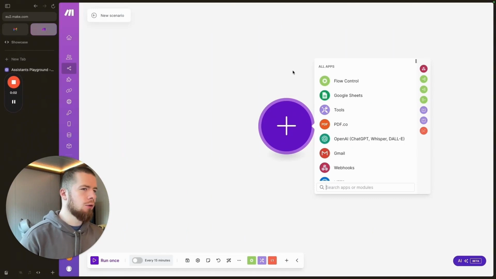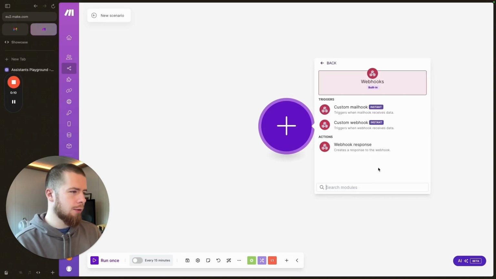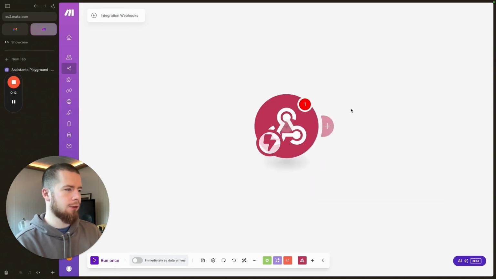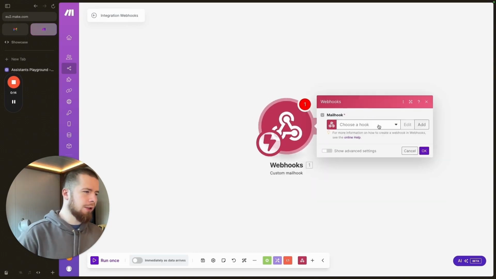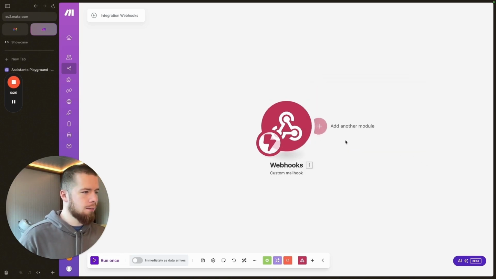So now we're in a new make.com scenario. First things first, we want to set up the webhook. So it's already here, ready to go. Click webhook and custom mail hook. Now I already have my mail hook set up, so I'm just going to select that. As you can see, this is the email that we're going to be sending the CVs to. So we're going to click OK.